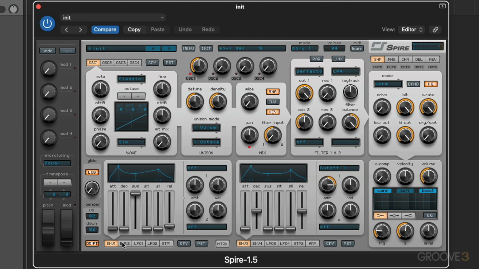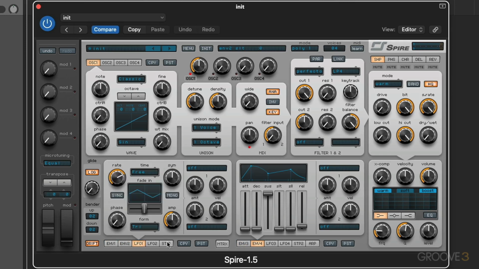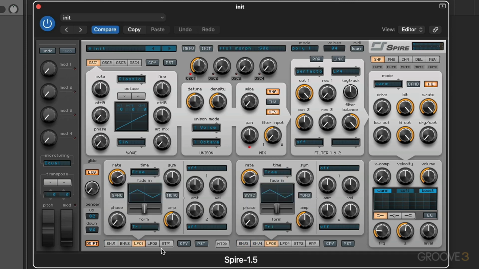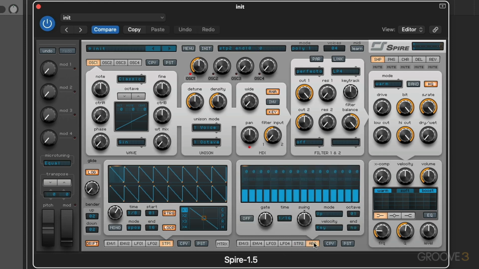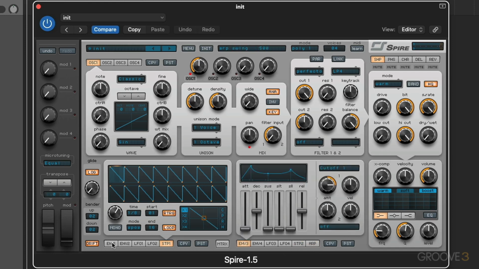Now, located down here, we have all of our modulators. By clicking on these little buttons down here, we can decide whether we want to see envelopes. You can see we have envelopes 1 and 2, and then 3 and 4 located on the next little section here. We can use this to set parameters for our LFOs. We also have a stepper here, and you can see there's a second stepper here. And for this second section of modulators, we have an arpeggiator. Let's just go back to the envelopes here.